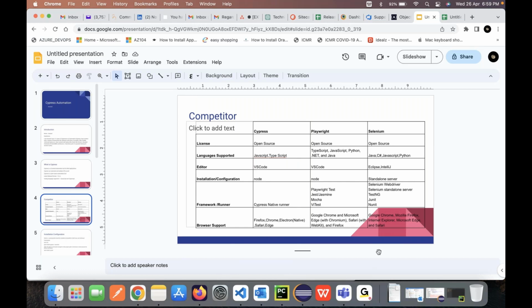So don't worry about the tools, because more or less all the tools are going to be the same. But when you do the comparison, there comes the problem: why this functionality is not available in Cypress, why this functionality is available in Playwright, and it goes on. That's a long debate, so we don't need to touch on that. But this is the overall comparison of the competitors for Cypress.